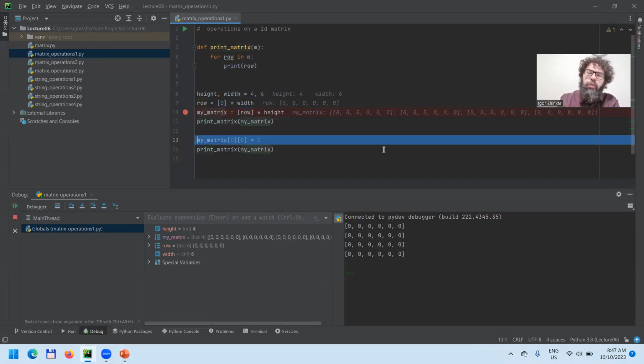And when I print the matrix, what does it give me? It gives me a row of zeros. It gives me a matrix consisting of 4 by 6 of zeros. Is this the correct way to create a matrix? I would like to say no. So here is the problem.